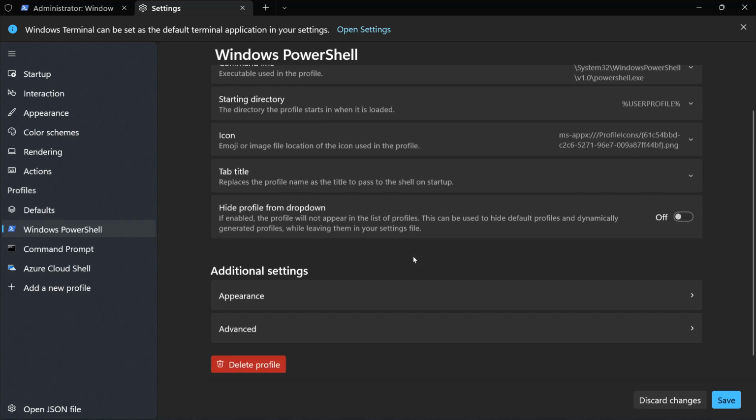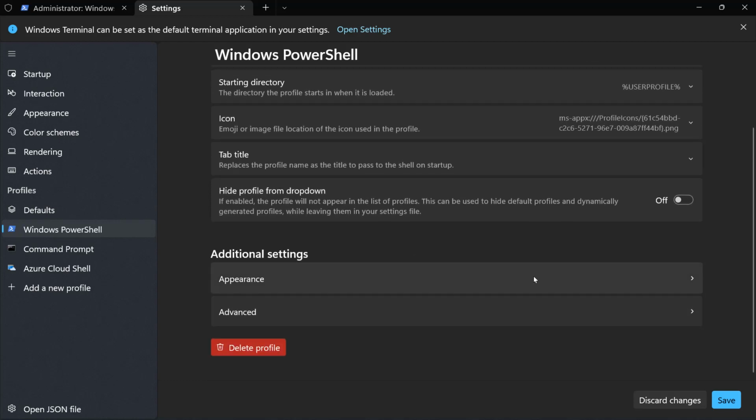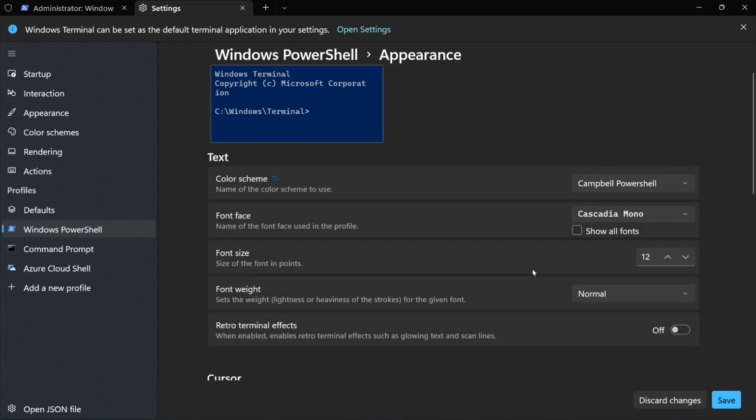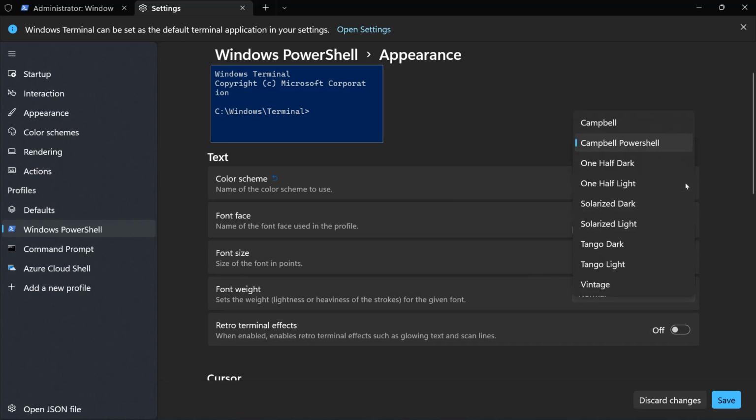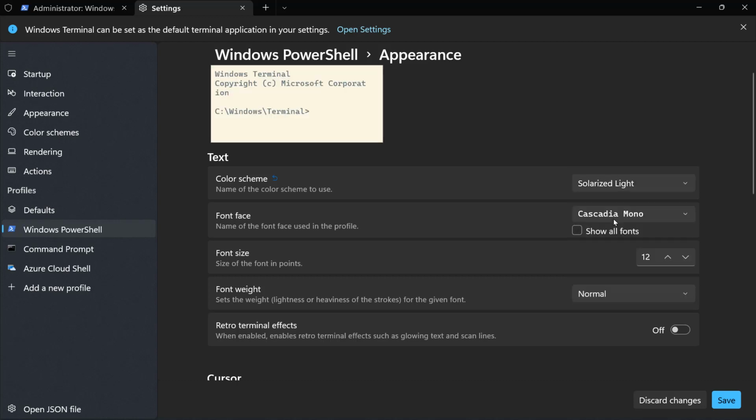Now I'm going to go down to where it says Appearance, click on Appearance, and you can see the color scheme is showing here. So I'm going to hit the drop down. Let's say I want to make it a different color. You can just go ahead and choose a different color and then click Save. And then when you go back, you can see that it's now this other color.